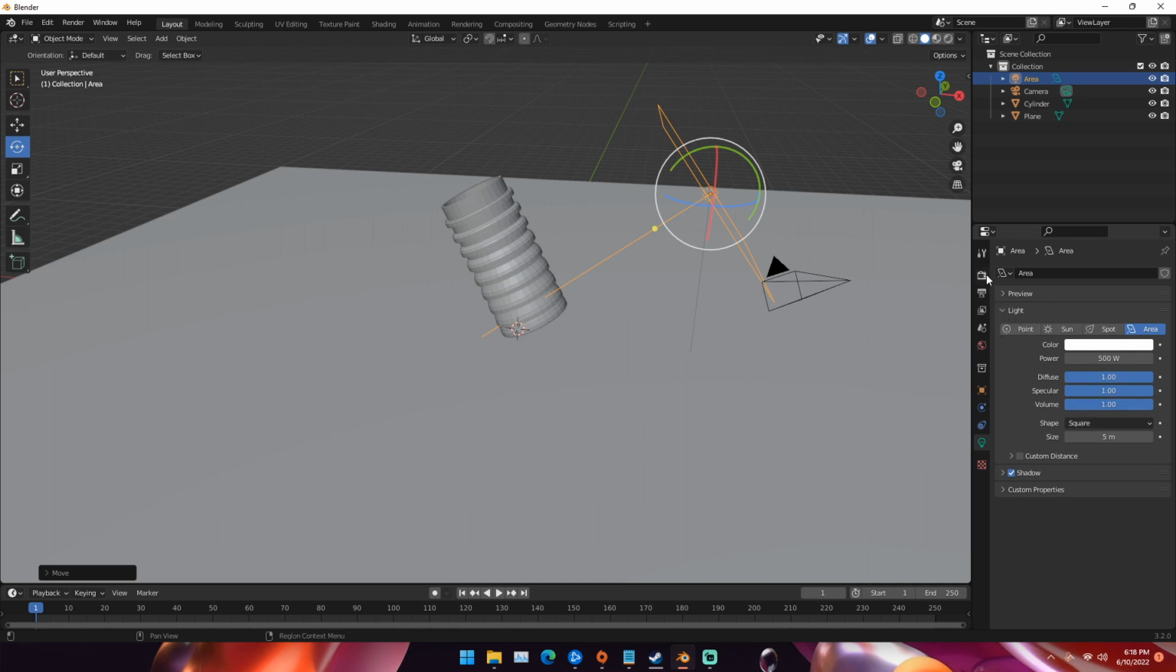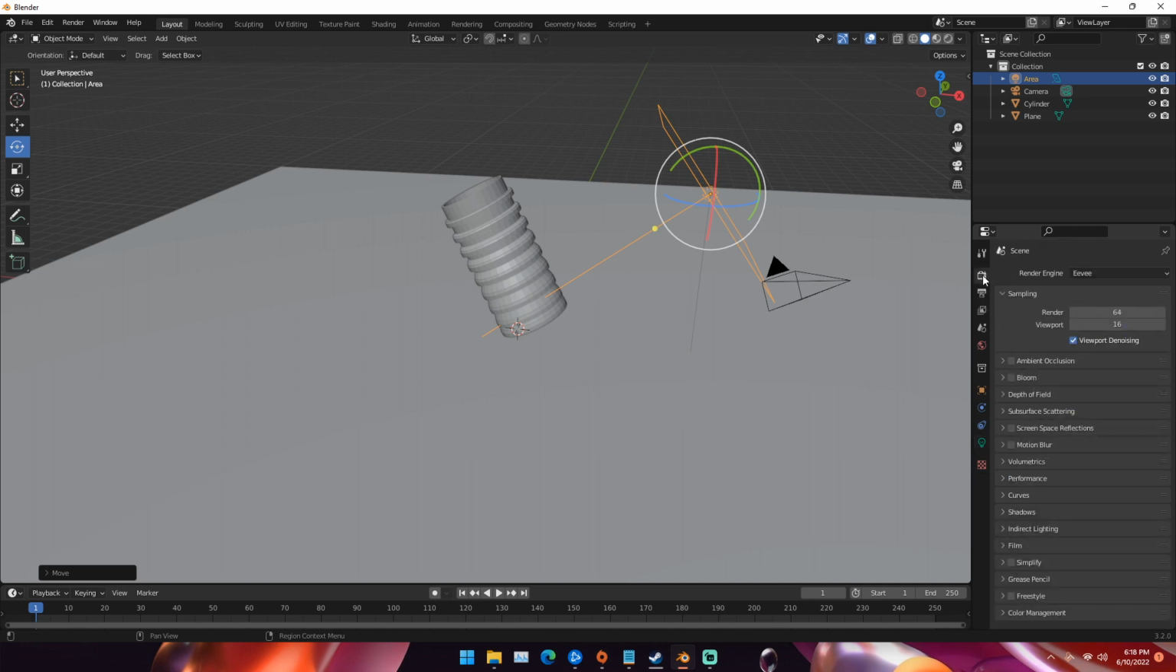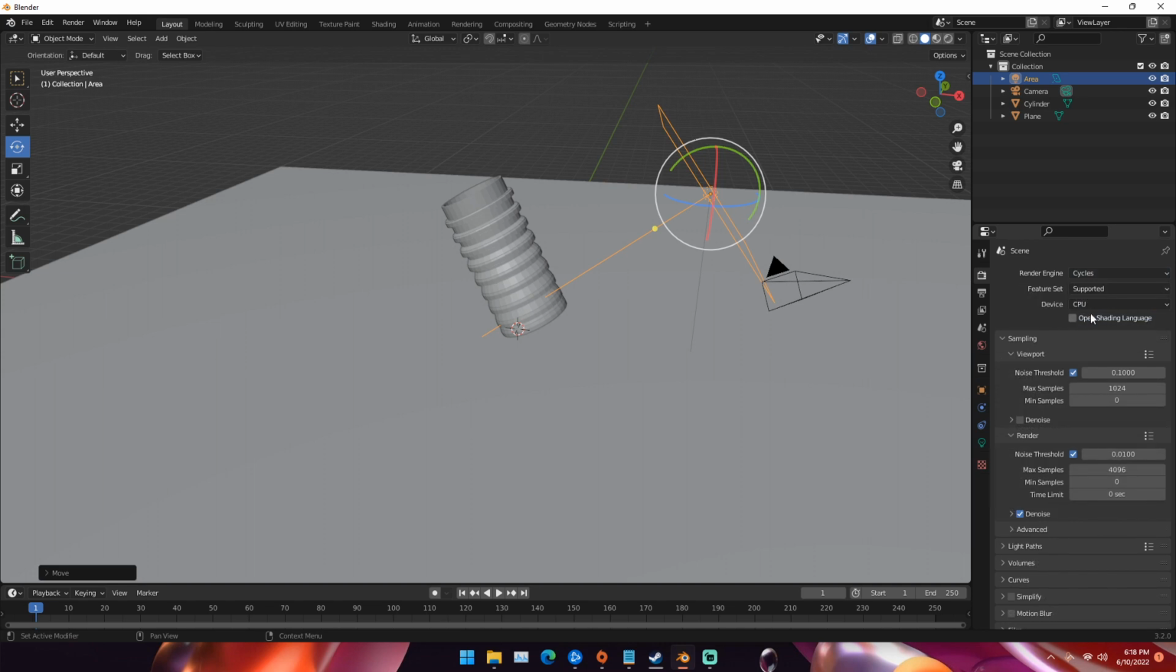And now what we're going to do is go to our render properties over at the top right, this little camera icon. We're going to change our render engine to Cycles, sorry.